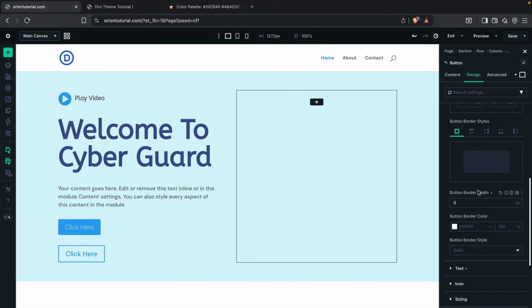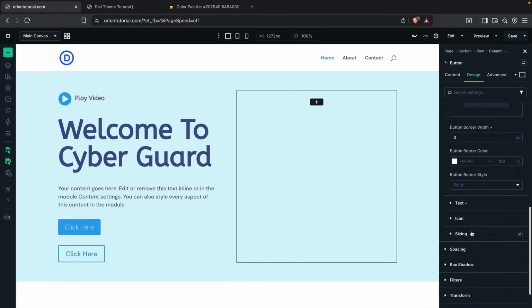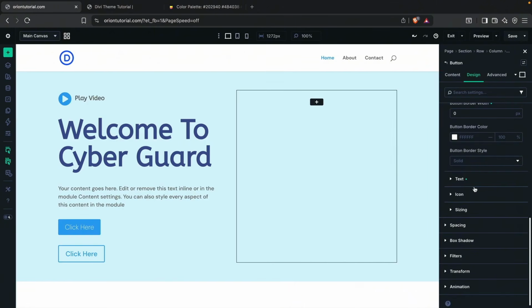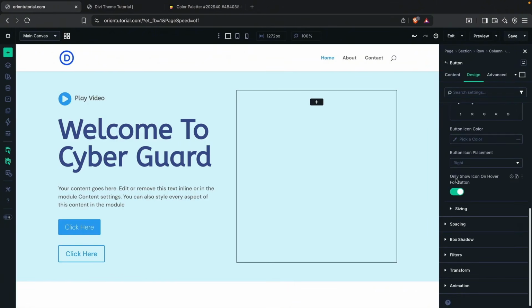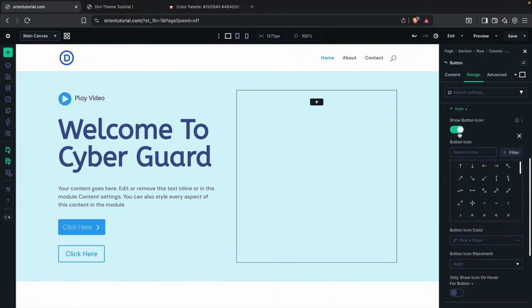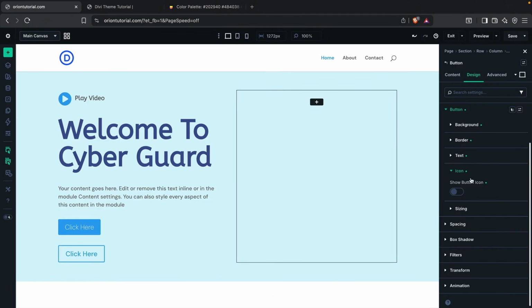Now the last thing I want to do is if I hover over this button, you're going to see that we have that animation, and I want to get rid of that. So to do that, all we got to do is go over to the icon, and then right here it says only show icon. I want to go ahead and disable that. Okay. And I also want to just get rid of the icon altogether. So I'll just click on the show icon button, and then it's gone.